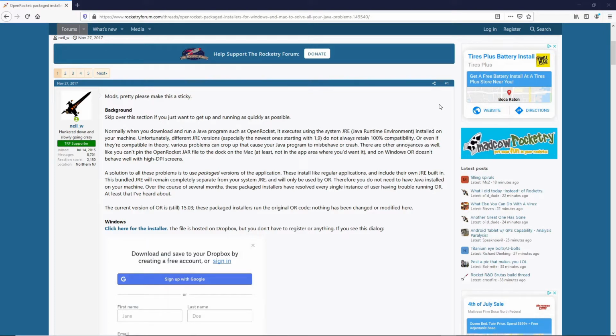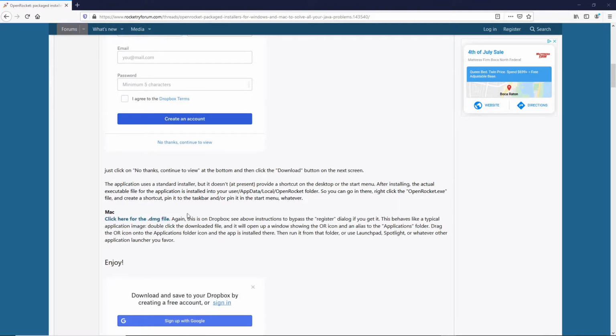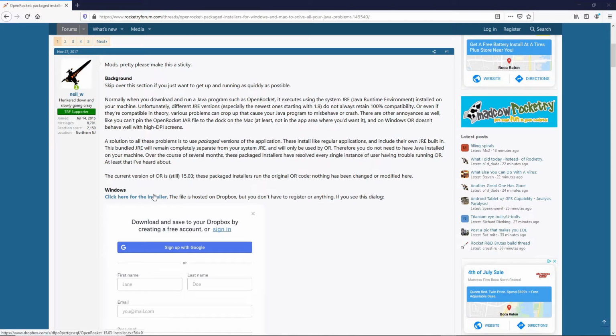If you have a Windows-based computer, you will need to download the .exe extension installer. If you have a Mac, you will need to download the .dmg extension installer. Both of these are available in the description of this video. Since I have a Windows computer, I will be downloading the Windows version, although the steps are virtually identical on a Mac.